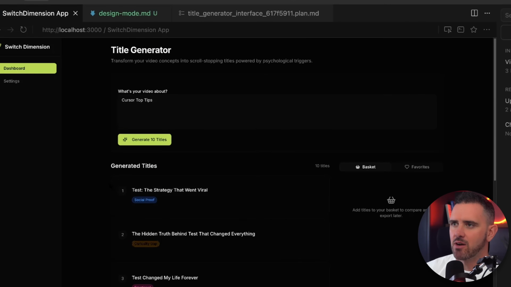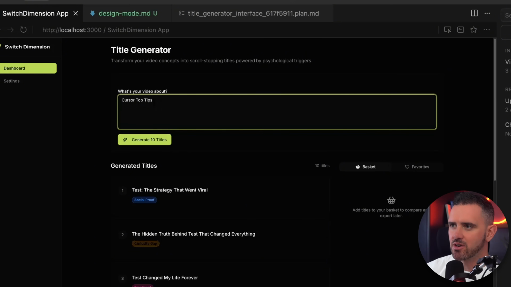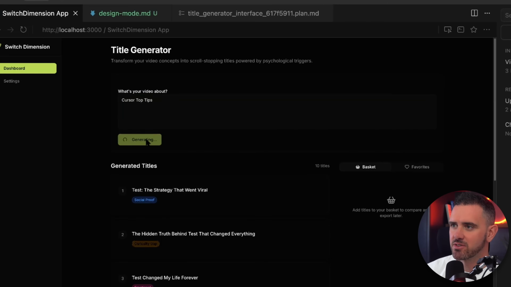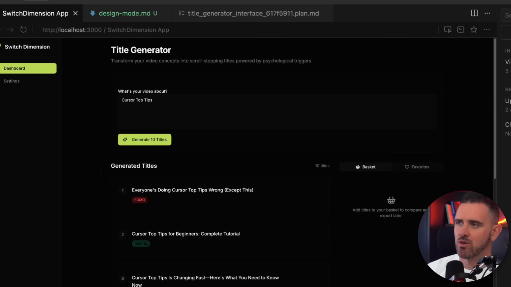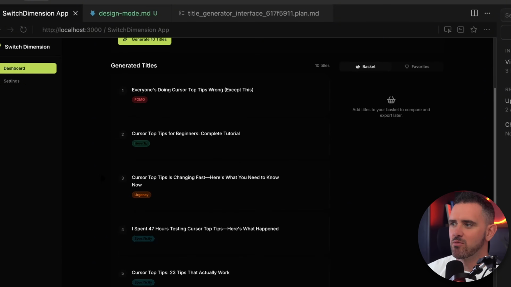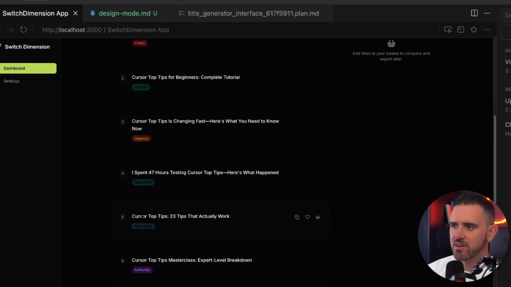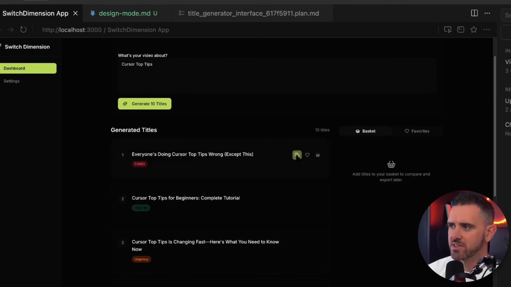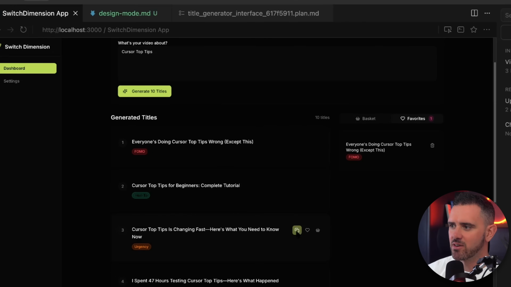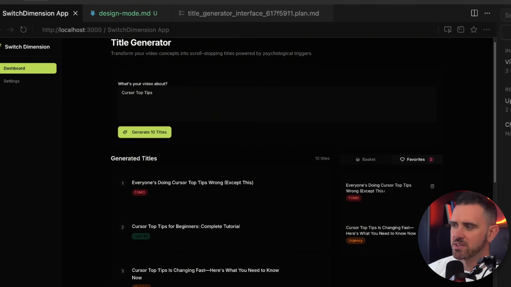Okay, so this is the outcome of Claude 4.5. I can put in my cursor top tips or my title that I want here, generate 10 titles. So let's just try this. It's simulating a call to the server. And then we've got our title generation here. And we have the various different psychological drivers. I can copy, I can heart, and then it gets added to my favorites here. So let's add another one. Okay, cool. So that's my favorites folder.